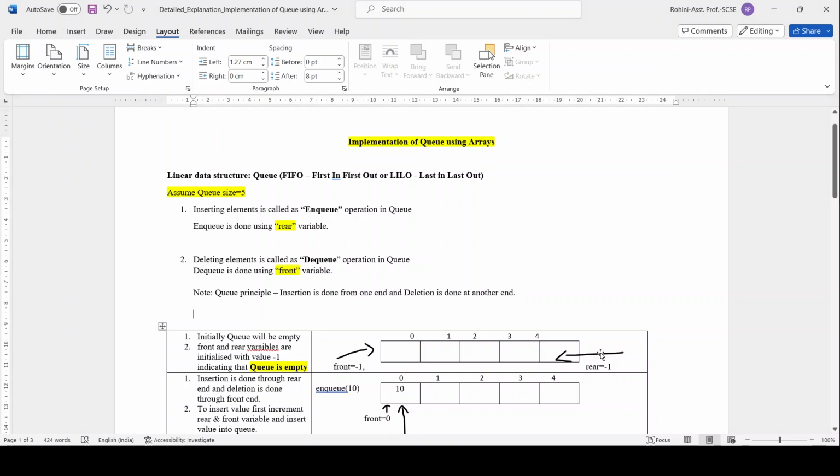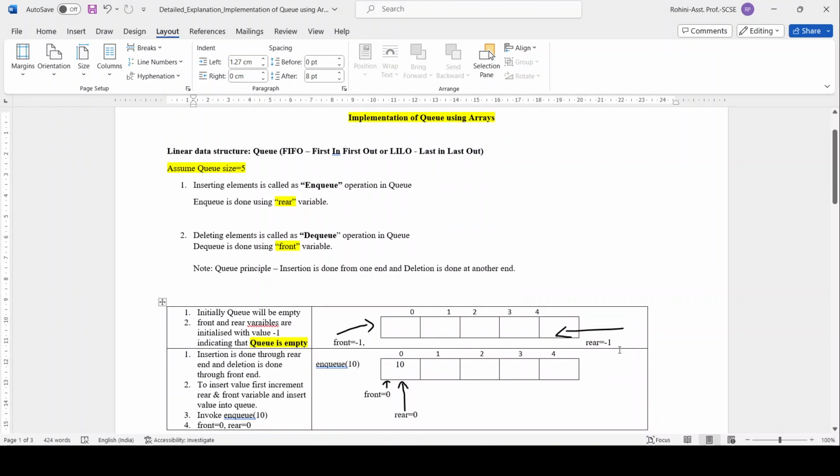My assumption here is that insertion is done through one end and deletion is done through the other end. As per the assumption I've taken, insertion of elements will be done through the rear end, this end, and deletion will be done from this end. Whatever element is inserted through this end will first be placed at index 0, then 1, and so on. Now I'm using two variables, front and rear, both initialized to -1. When both are -1, it means the queue is empty.